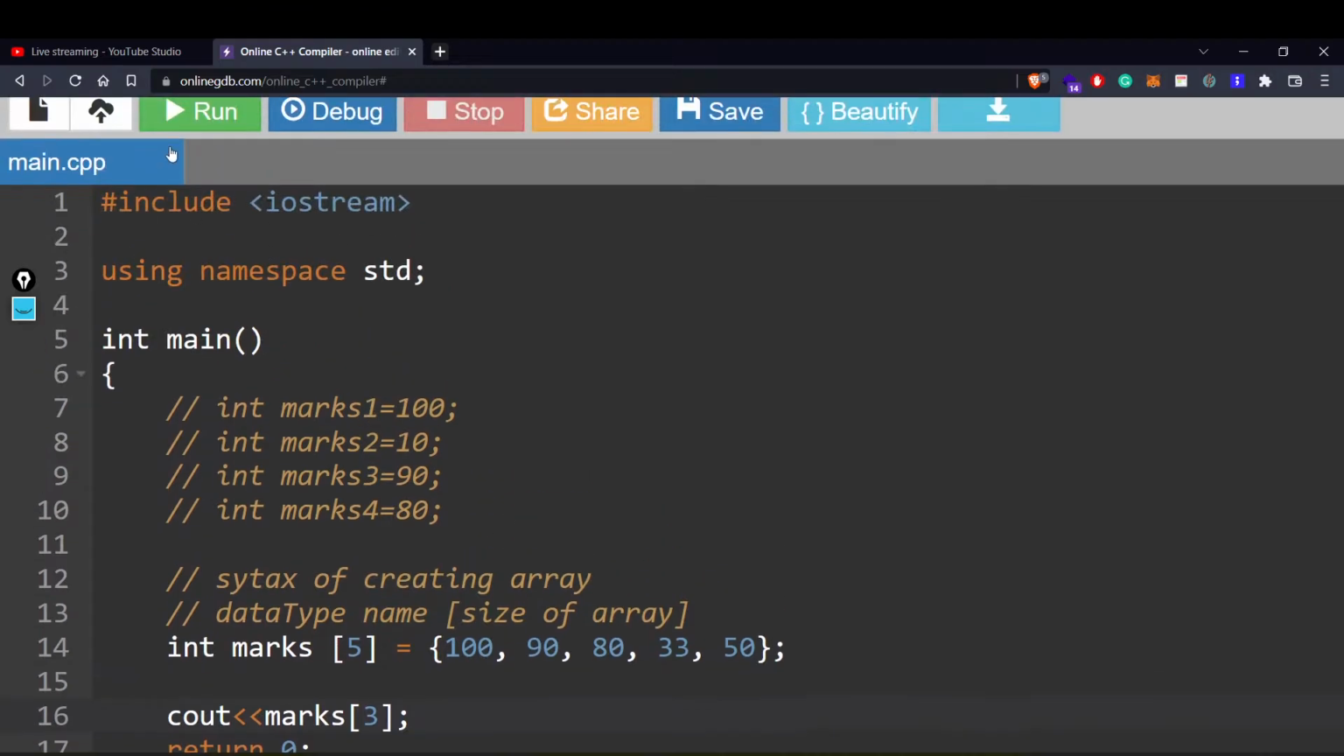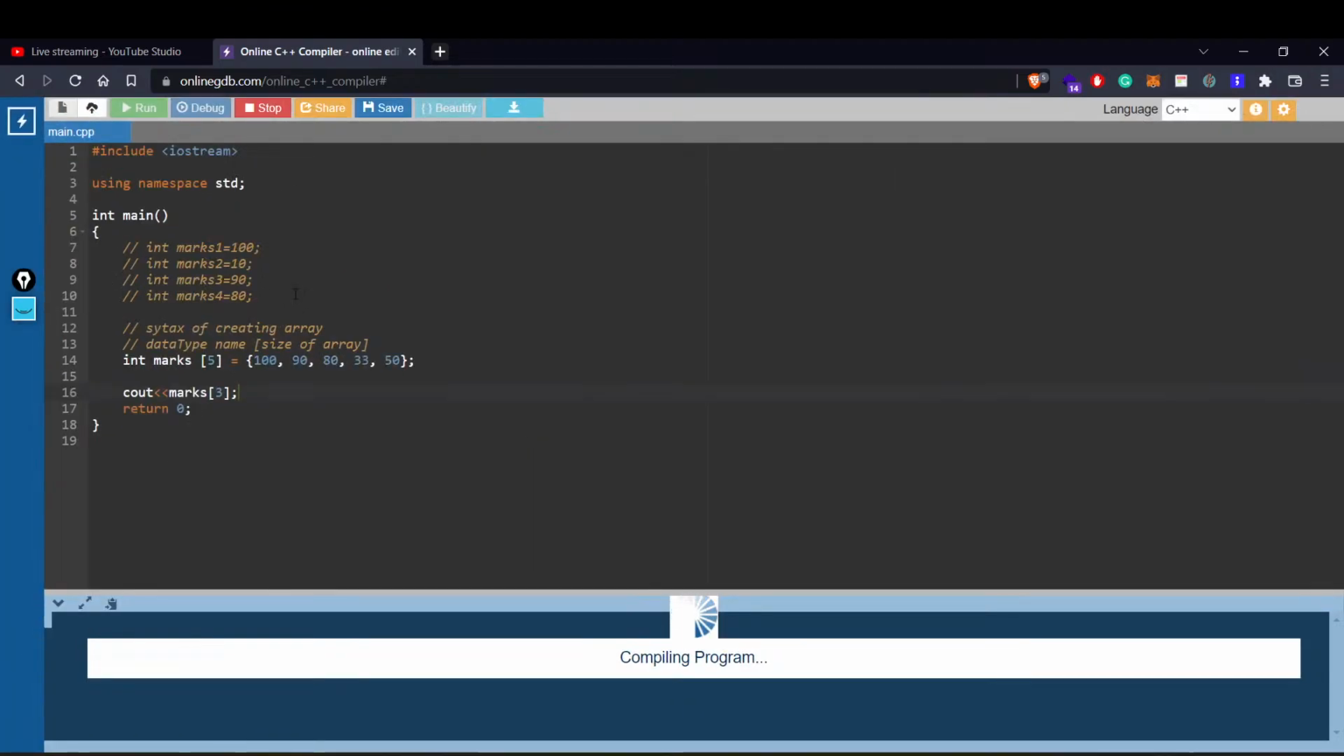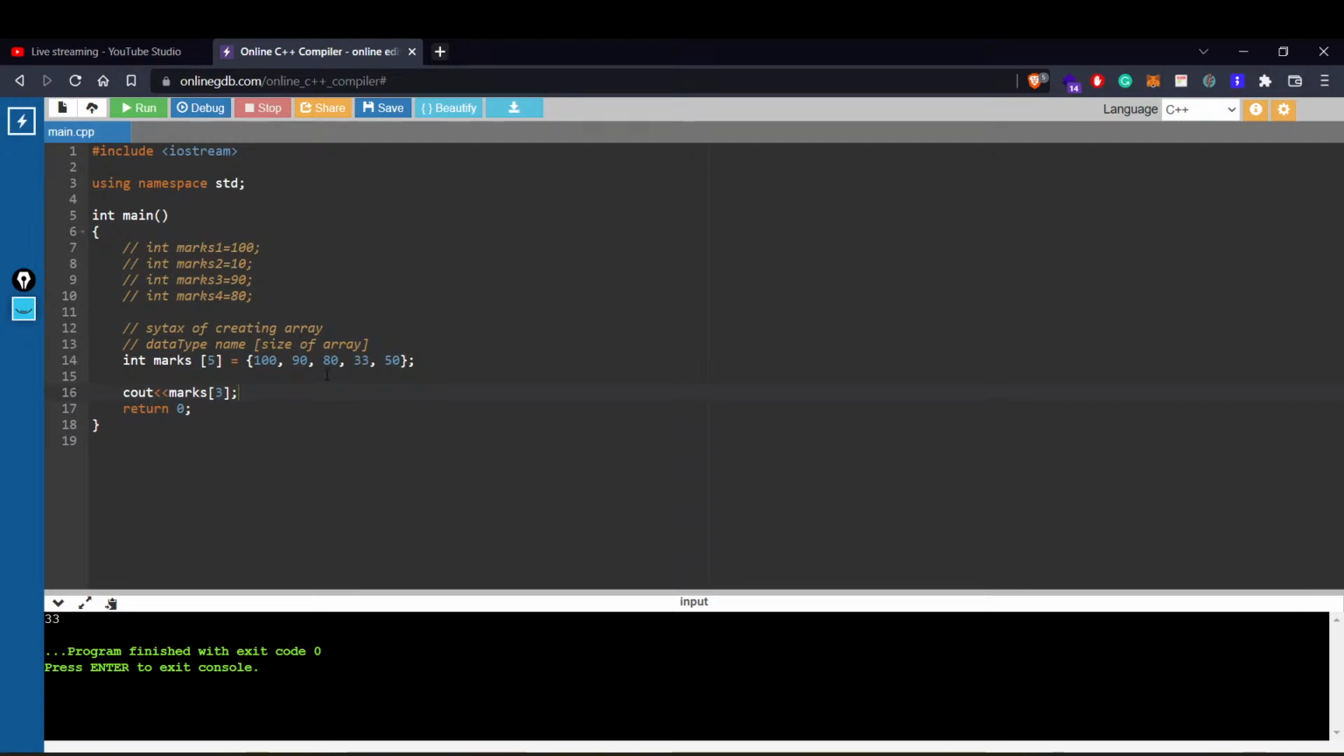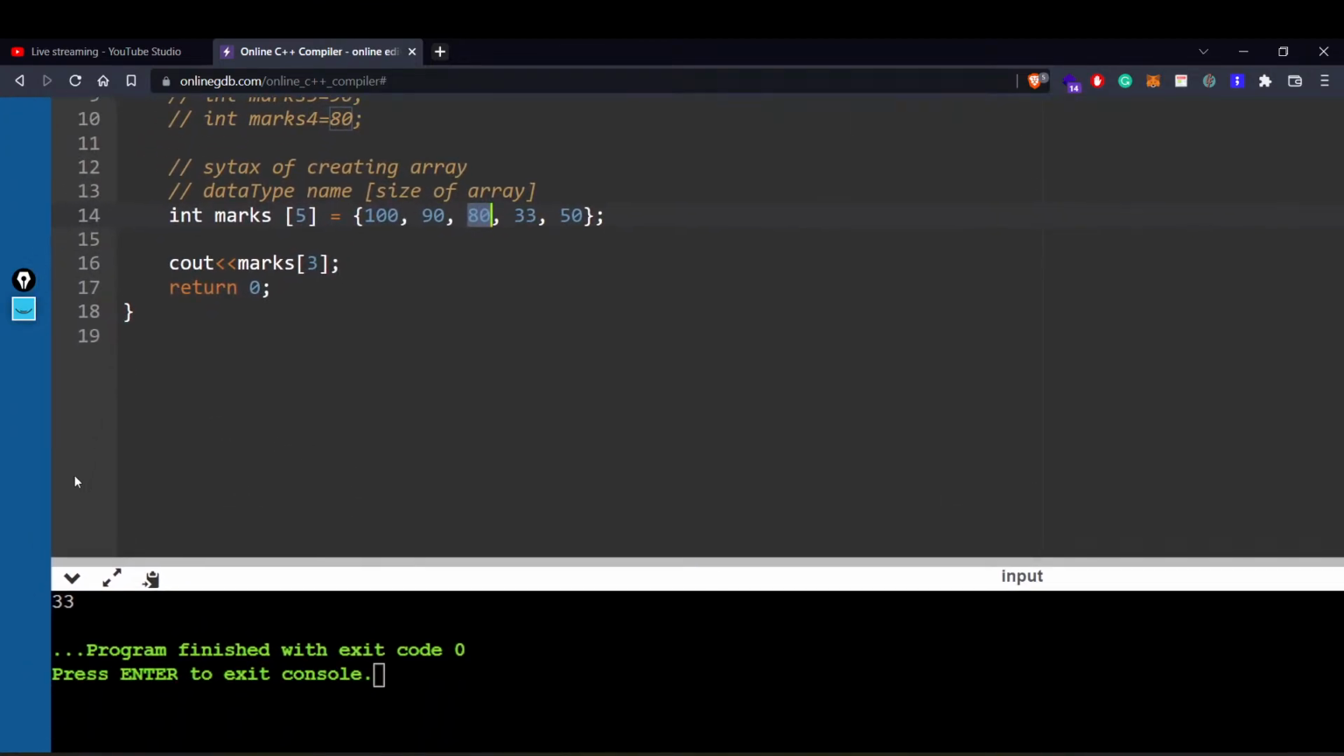Okay. Now, if this is visible, let's try running it. Now you can see that we are getting 33. Why 33, not 80? Again, you know the answer, right? The indexes are 0 based. So that is why 33.